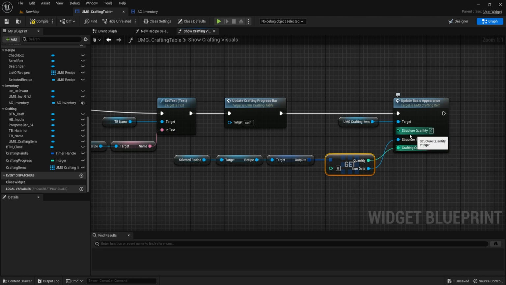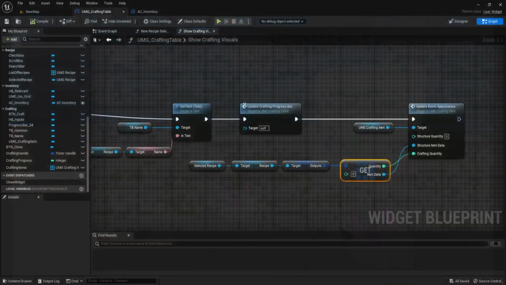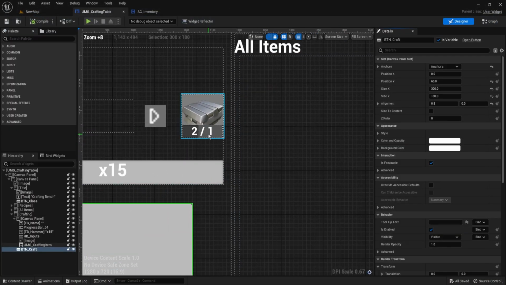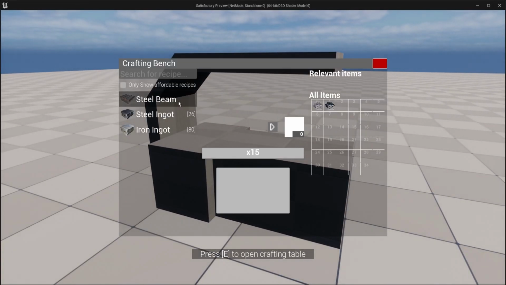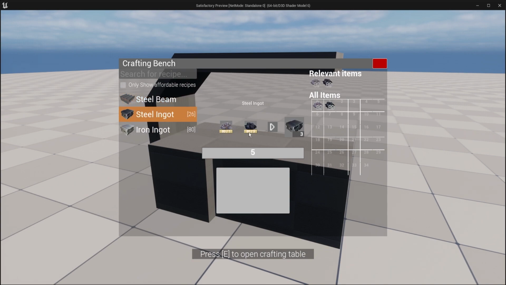We want the structure to stay 0 because we want it to actually look like it only has this part, not the actual 2 out of 1. So now normally if we go and select a recipe, we should have something proper. There we go. So now as you can see, we select the beam, it shows us a beam. If we have the items, the bar shows that we have enough items, and it shows only 3 here. Same thing here, no problem.